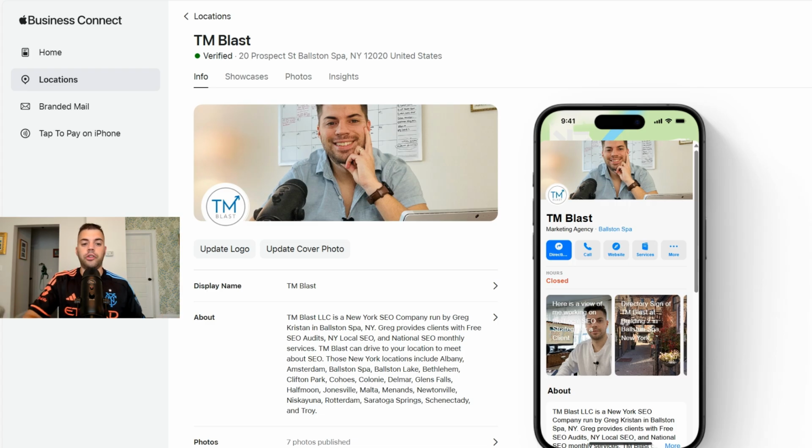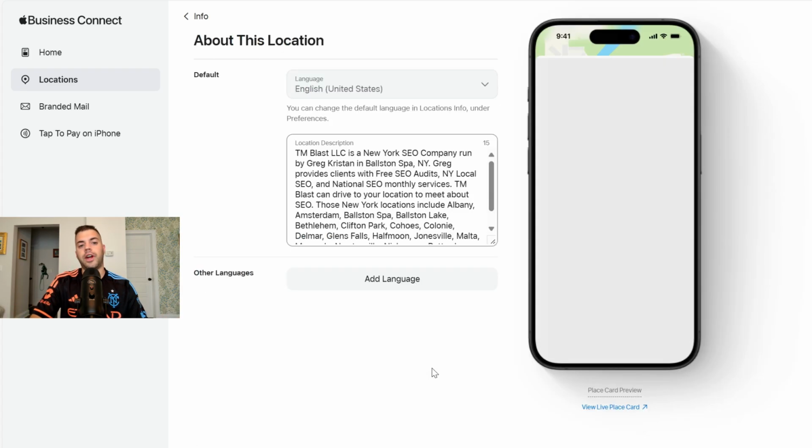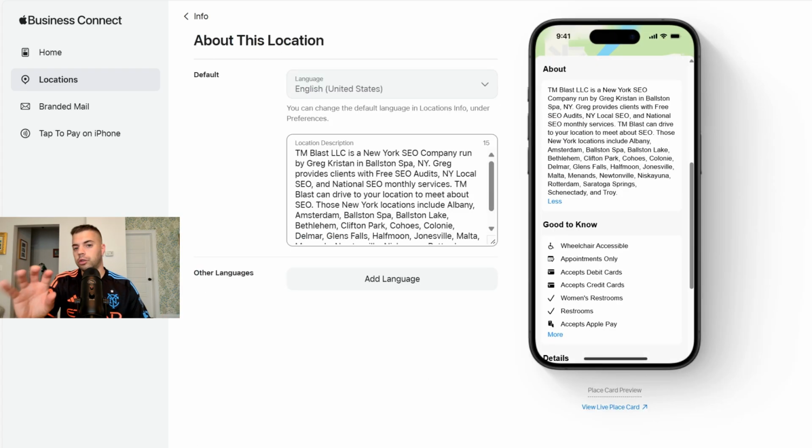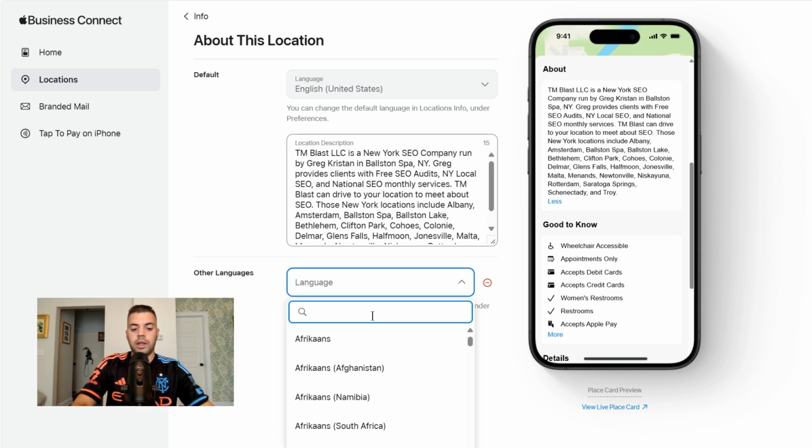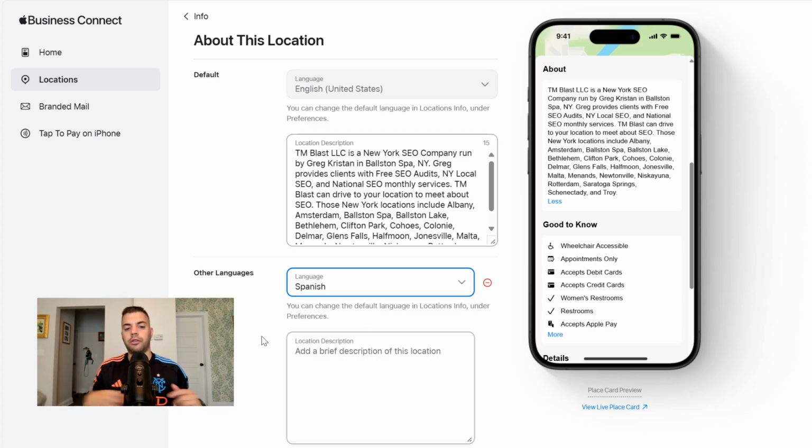To start is your About section. This is a small ranking factor within Apple. The reason why I'm calling this out is that I work with a lot of clients that are actually multi-language. So they'll do things like we speak English and Spanish and Portuguese, or English and Spanish and French, or something like that. What you can do is go to the other languages over here, and you can actually type in. So if I type in the word Spanish over here, you can actually then take your description from English and then put it into this box for Spanish.